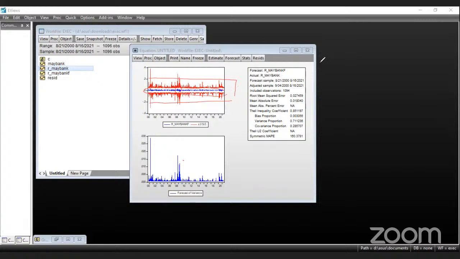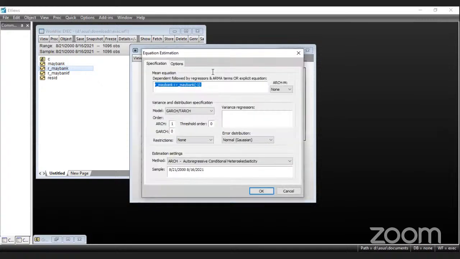And we go to the ARCH and GARCH. Okay, since ARCH and GARCH is adjusted, it is extended. So we see this one.